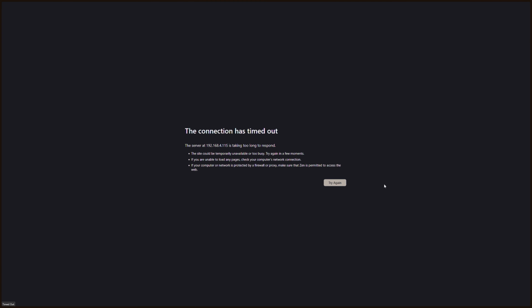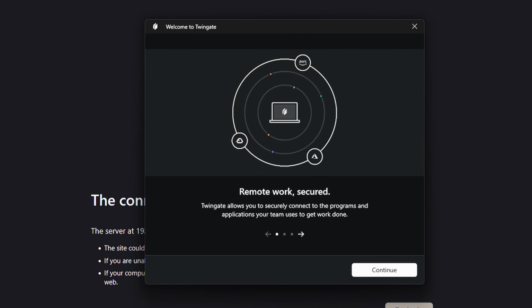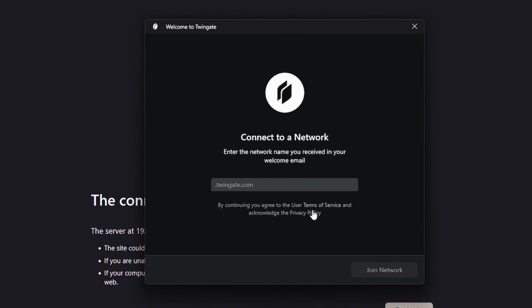So let's open up Twingate, the app. I'll pull it over to the other screen as soon as it loads up. So here we go. Remote work secured. And then this is that domain we set, not the name, the domain. Mine was called like Nath server with a space. My domain though is Nath server YT, and click join.